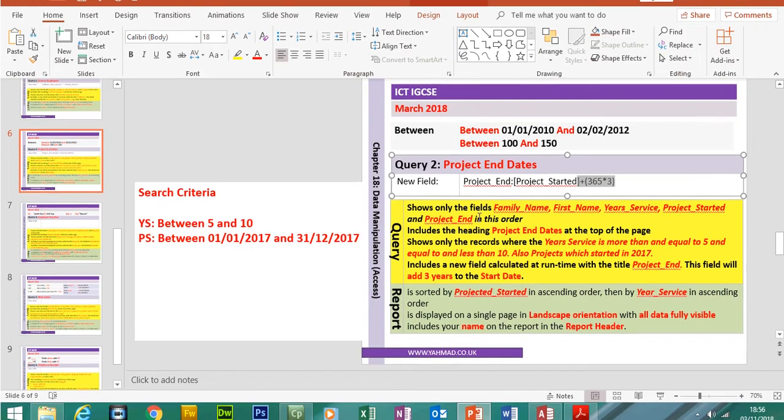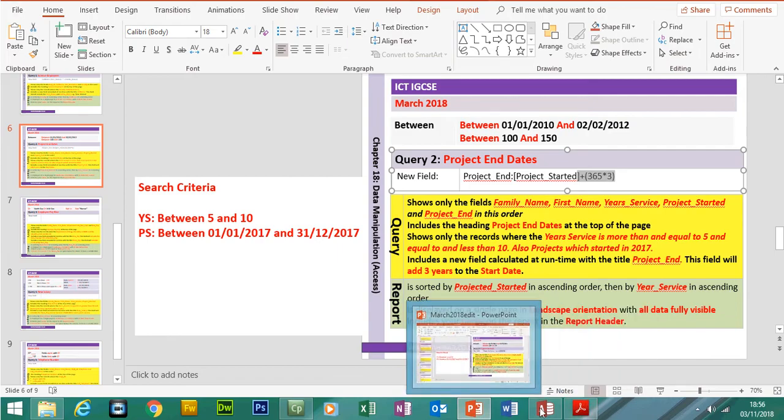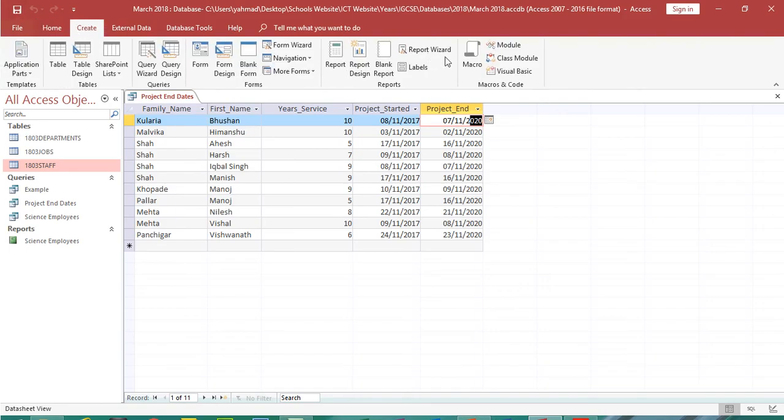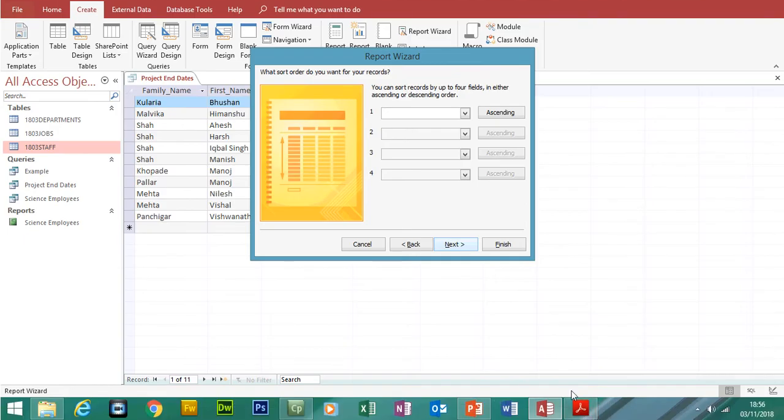So we've selected the fields. Okay, we've got the title, we've done the search criteria, we've created the new runtime field. Now it's time to make the report. Okay, so we can press save, click on create. Report wizard, make sure you select the right query, so project end dates. Select the fields, next, next.